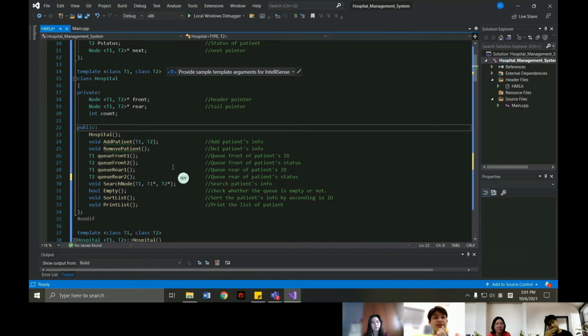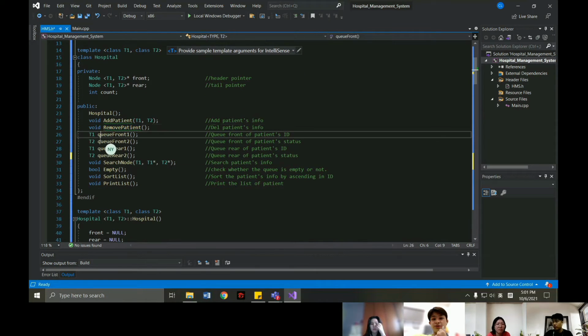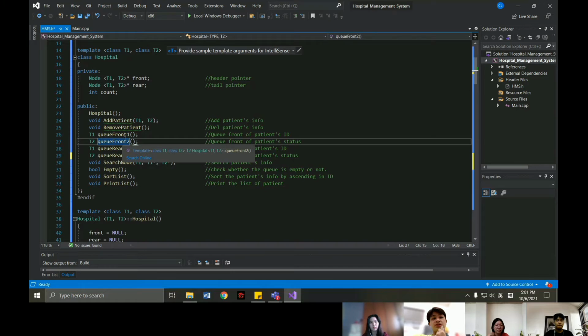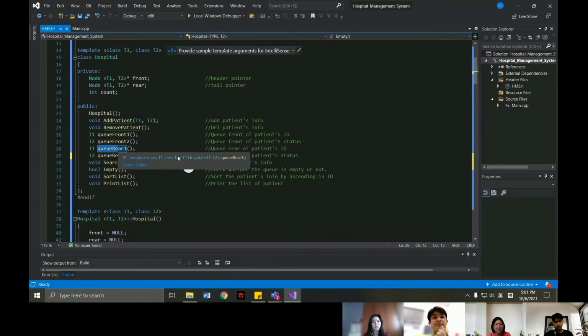After that, right here we can see add patient, which we'll use to add patients' info. The next one is delete patients' info. Next is queue front 1, where 1 stands for the patient's ID, and 2 represents the patient status. Queue front is used to search or show the first piece of information, and queue rear is used to show the last piece of information.